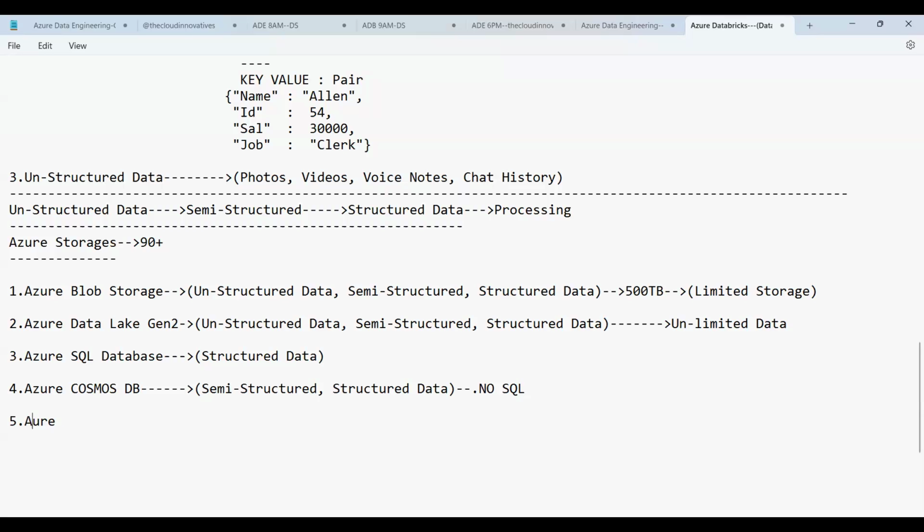And the next one of Azure is Elastic pools. Elastic pool means a group of databases stored in one place. So this can also store only structured data, not semi-structured. Only structured. The word database means structure only. Likewise, you have the Azure Synapse Analytics.